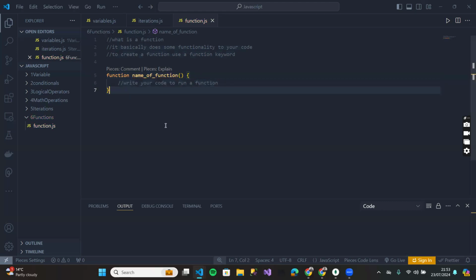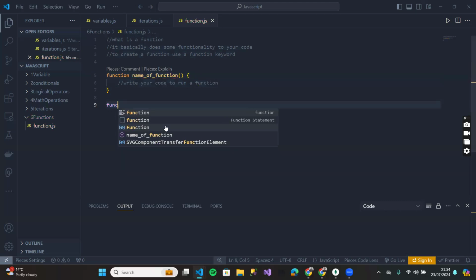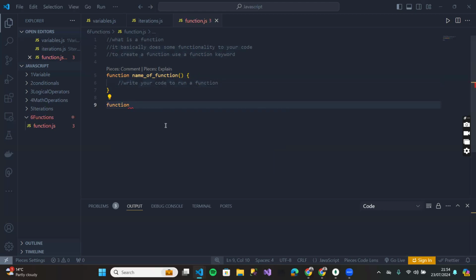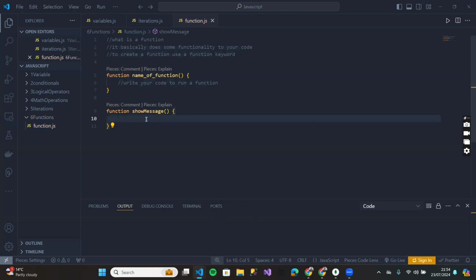So basically, that's how you create a function. You have a function, then the name of the function, and then it does something inside that function. For example, we could have a function that shows some message. Let's create a function and name it showMessage, and inside this showMessage, we will log some message. For example, console.log, and I will say hello world.